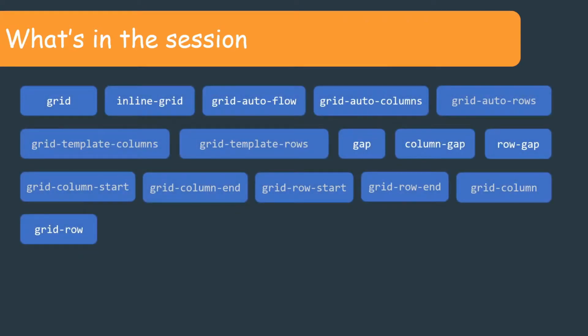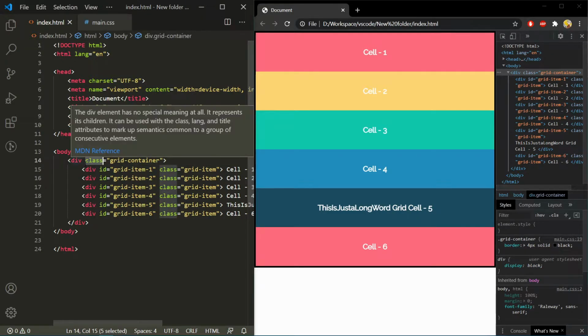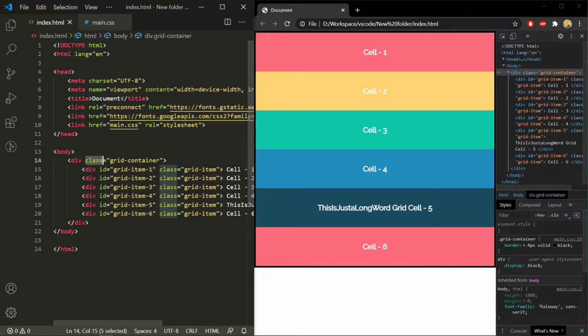CSS grid layout is extremely powerful and it supports lots of properties, which can be overwhelming for a beginner. In this session, we'll get started with the easier and frequently used ones. Let's get started with basic HTML. I haven't applied any grid related properties yet. If you look into the structure, it contains a parent div called the grid container, and this parent div has 6 child elements which have the grid item class.